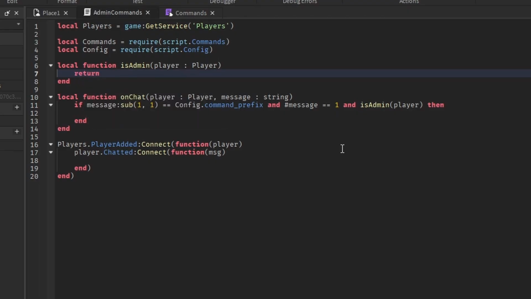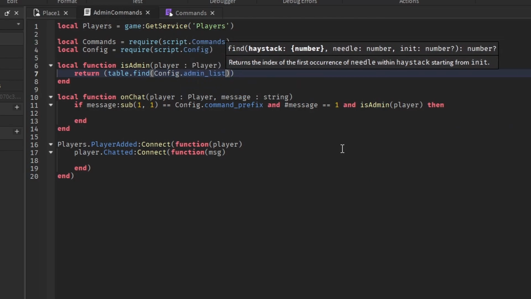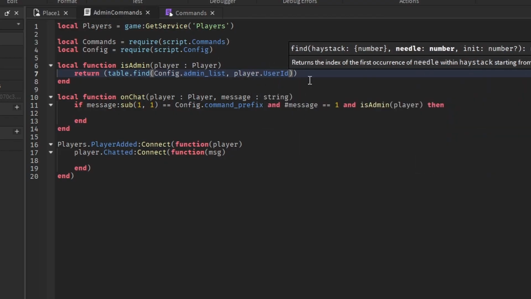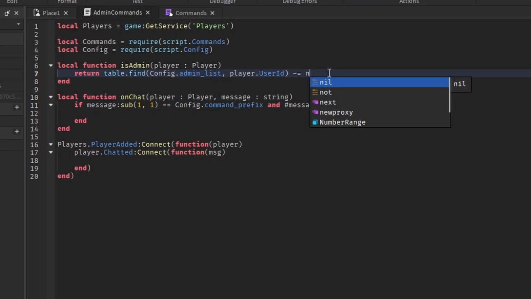We're just going to return table.find config.admin list, and we're going to pass it our player user ID. And the way this works is it's going to return a table instance, and we're just going to check whether or not this equals nil.